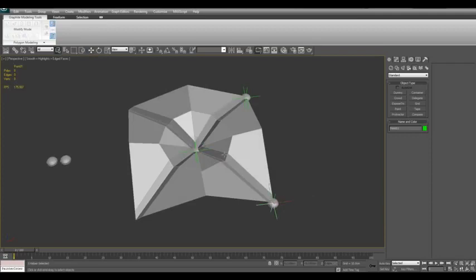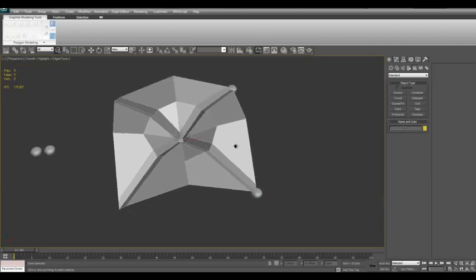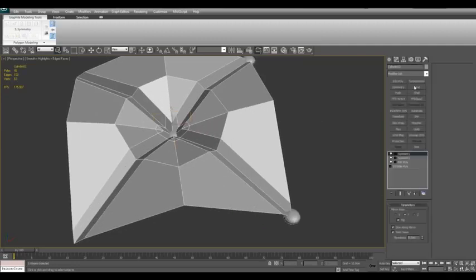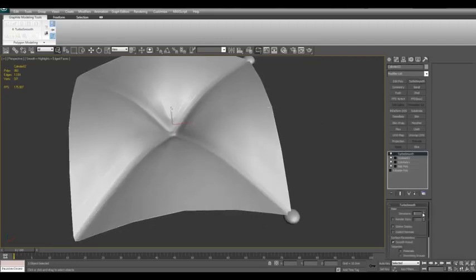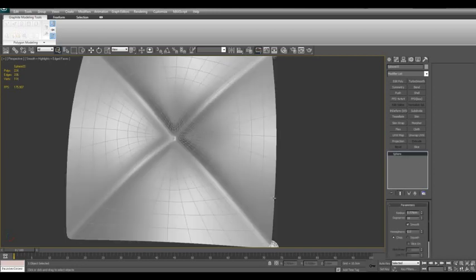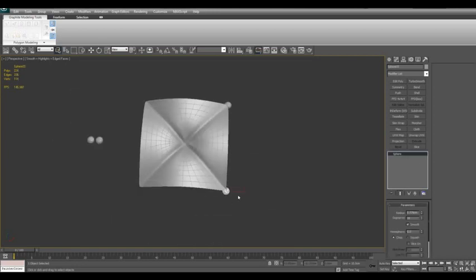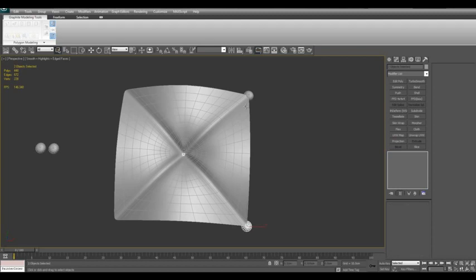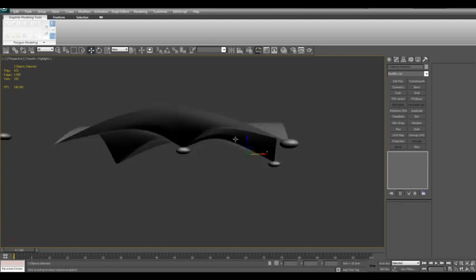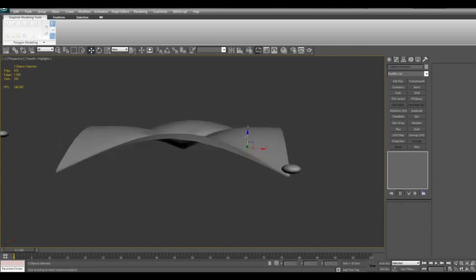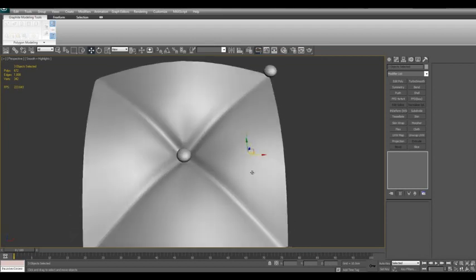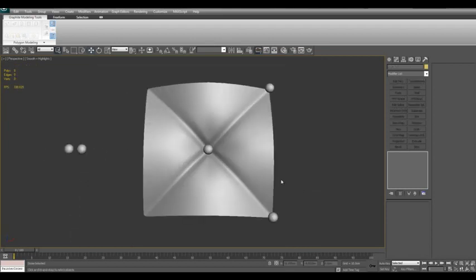Alright, so I can delete the helpers at this point. Alright, now I might have to adjust their position some more. Those point helpers help me with the X and Y position, but I might still have to adjust the Z position. Alright, like so.